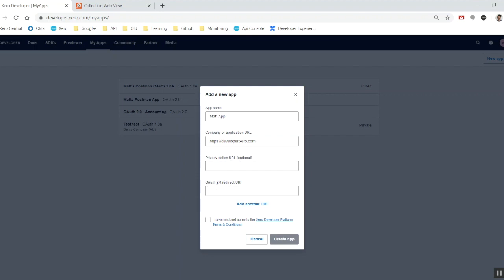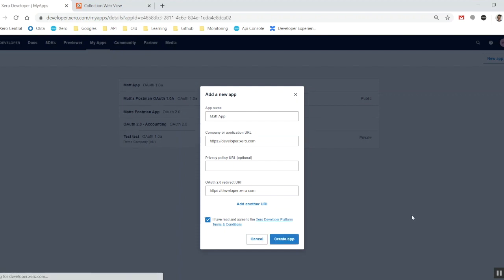And then there'll be the redirect URI. Now, the redirect URI has to either be an HTTPS site or localhost. It can't be anything else. So today, I'm just going to use developer.xero.com again. There we go. Once you've done that, I'm going to tick I have read and agreed to the terms and conditions and create my app.